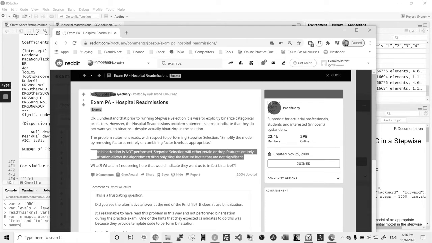So that's one of the great ways that stepwise selection helps to reduce overfitting. And in the hospital readmissions example, when you have a lot of factor variables, it's a useful application. You have a valid concern when you say the problem statement says, simplify the model by removing features entirely or by combining factor levels as appropriate. It doesn't specifically say to use binarization.